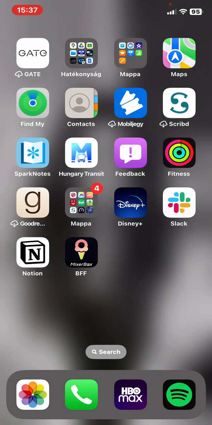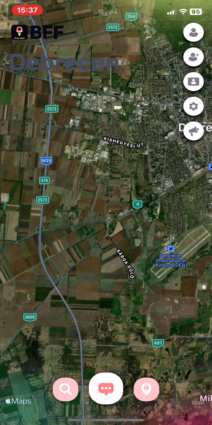Let's jump into it. First of all, open the application on your phone. And then click on the person button at the top of the page on the right, the second button there, so the one that has a plus sign next to it.